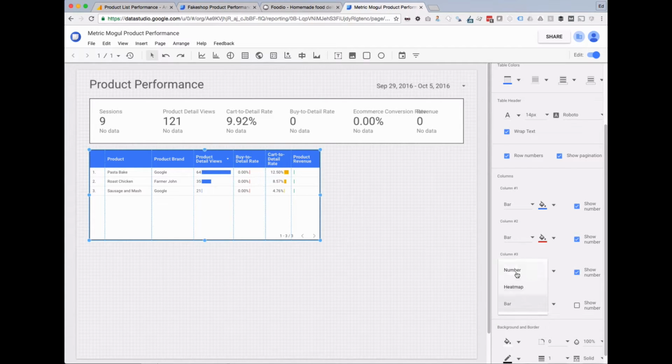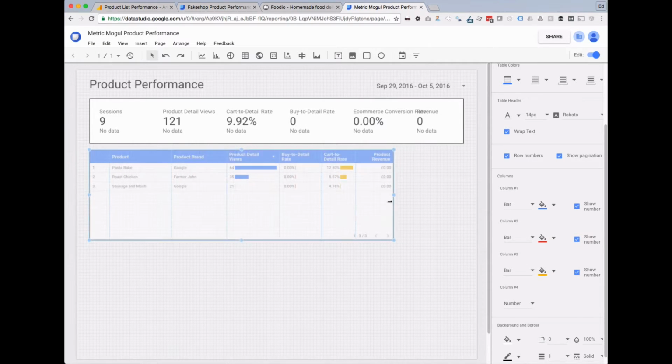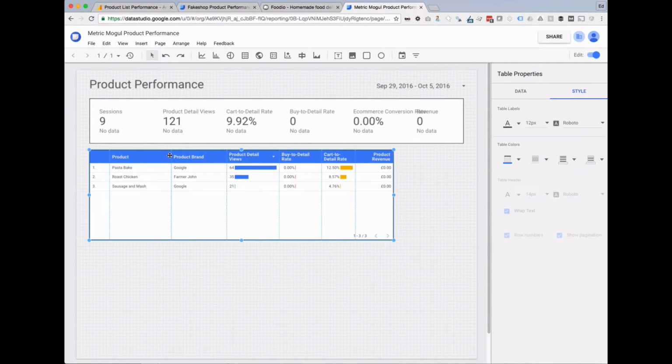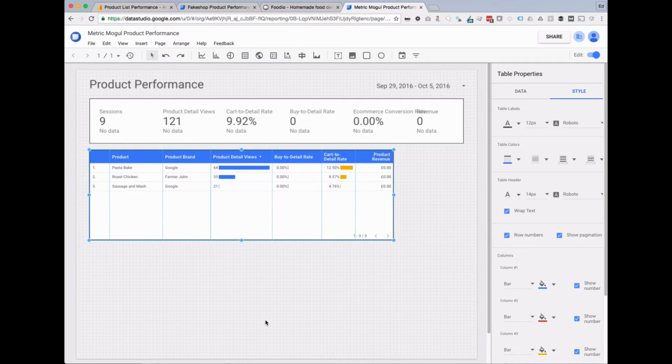I'm going to leave revenue just as a number. We don't really care what that is. All right, and let's stretch it out. Awesome. You'll have to play around with the column settings, but pretty easy to do.